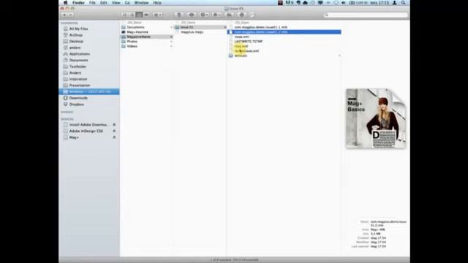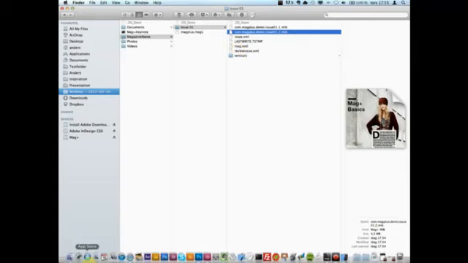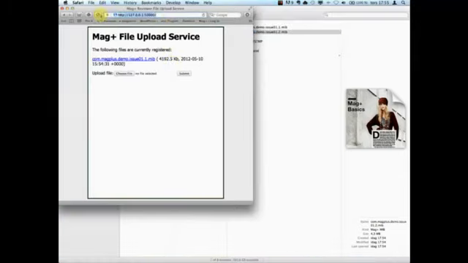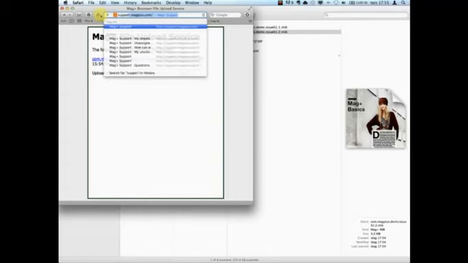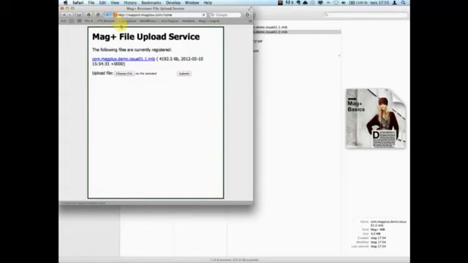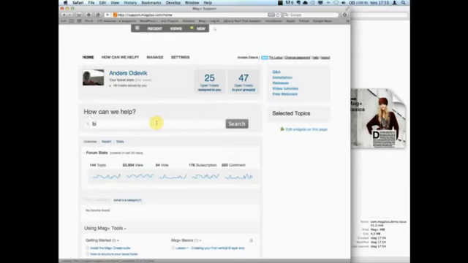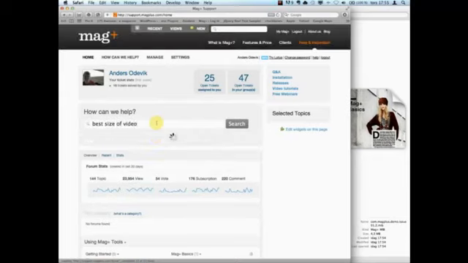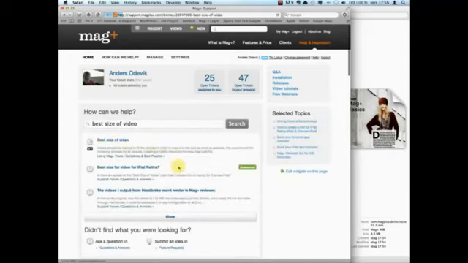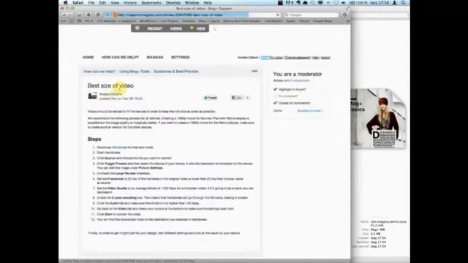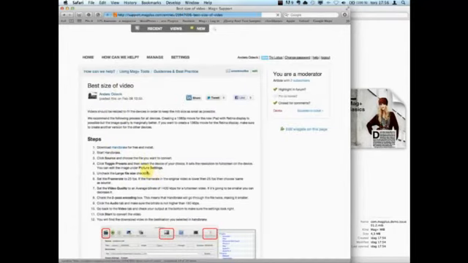And if you have any questions, let us know in the forum, which is support.magplus.com, which is a very good place for you to find information about MagPlus. And here you can search, for example, best size of video. And here you can see that it actually takes a while. Here I have an article for best size of video, and you can also have questions in the forum if you want to.